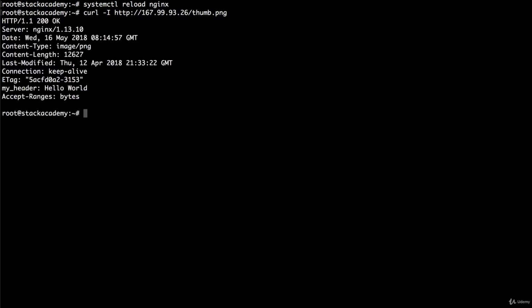Save this, reload the configuration, and now to test this we can make a curl request to thumb.png, with the -I flag for headers. I'll paste that URL, enter, and there we have it in the response headers. My_header set to hello world.